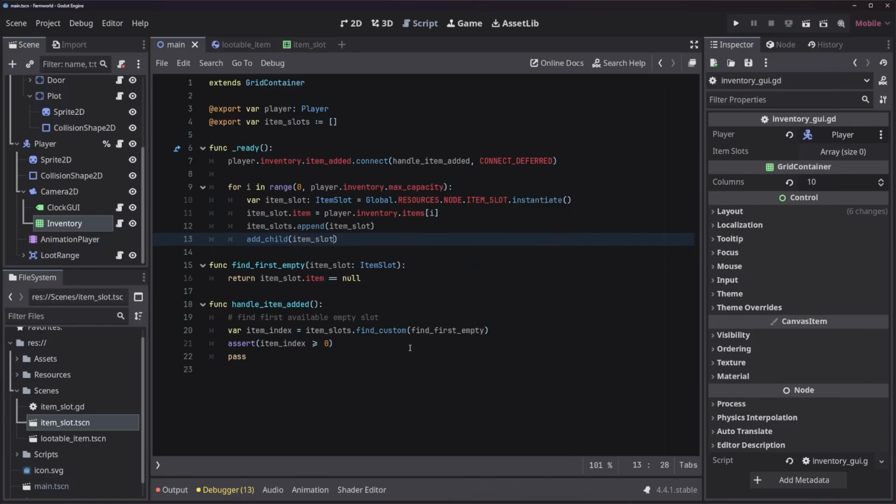Now let's continue with our handle item added function. We'll make a runtime check on our index similar to our assertion, and if it all passes, assign the item slot's item to our incoming item.